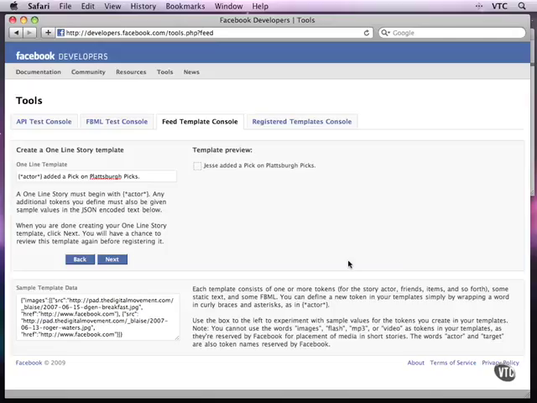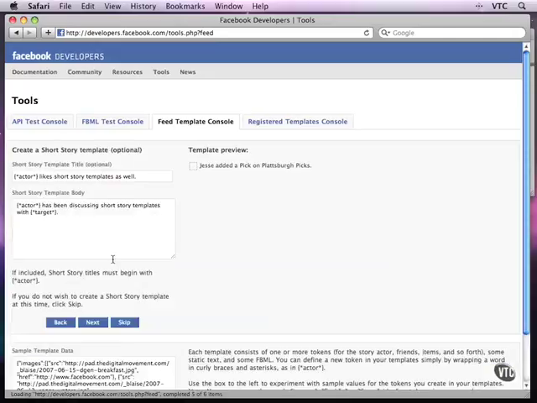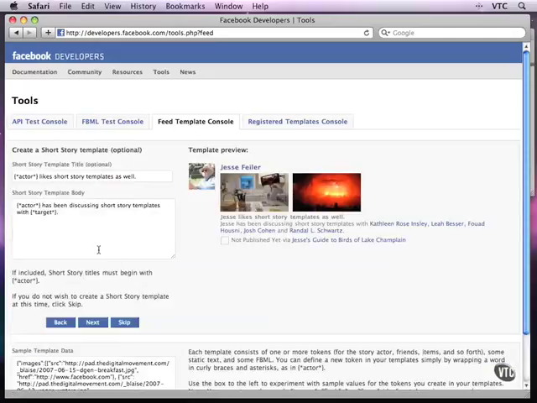Things that are aggregated wind up in the news feed more often than not. So if you want to put specific data like what the name of the pic was, where it is, it's better to put it in the short story, which doesn't get aggregated. So here we are. This is what I want for my one-line story template. Fine. Let me go on to the next one.